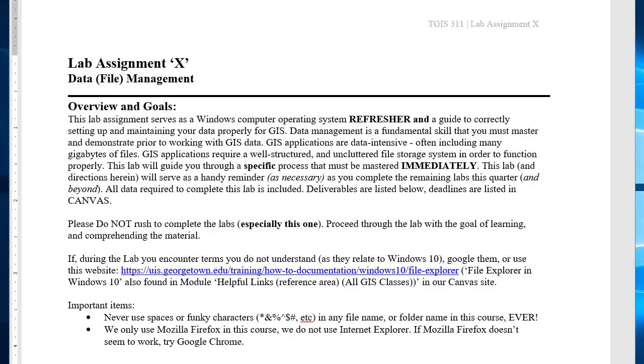The overview and goals. This lab assignment serves as a Windows computer operating system refresher and a guide to correctly setting up and maintaining your data properly for GIS. Data management is a fundamental skill that you must master and demonstrate prior to working with GIS data. GIS applications are data intensive, often including many gigabytes of files. GIS applications require a well-structured and uncluttered file storage system in order to function properly.